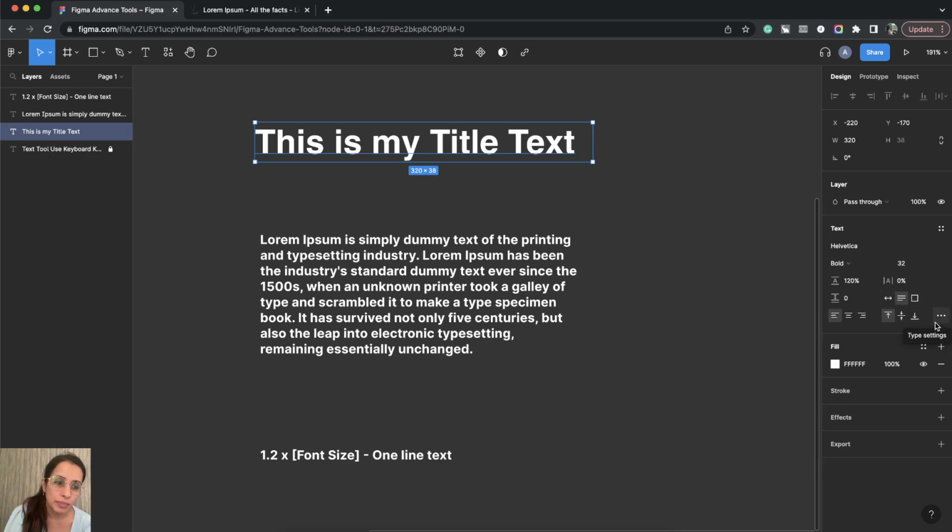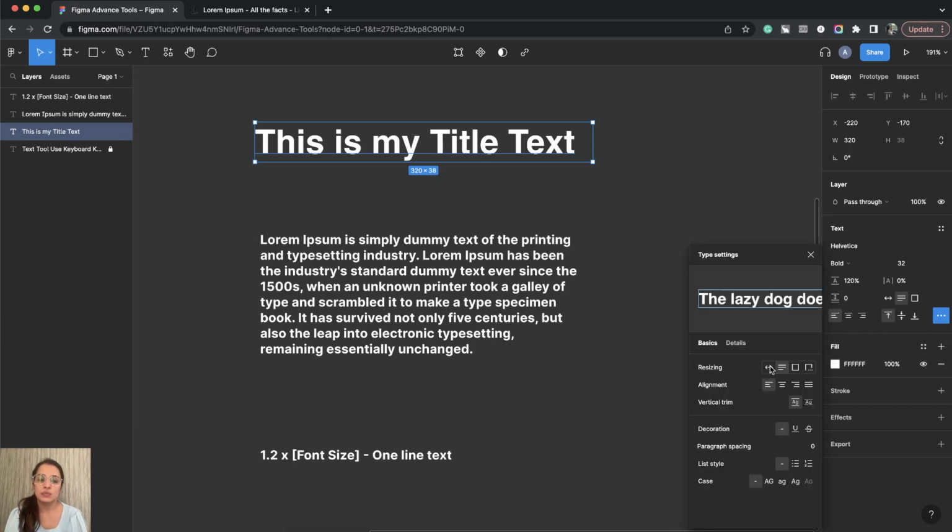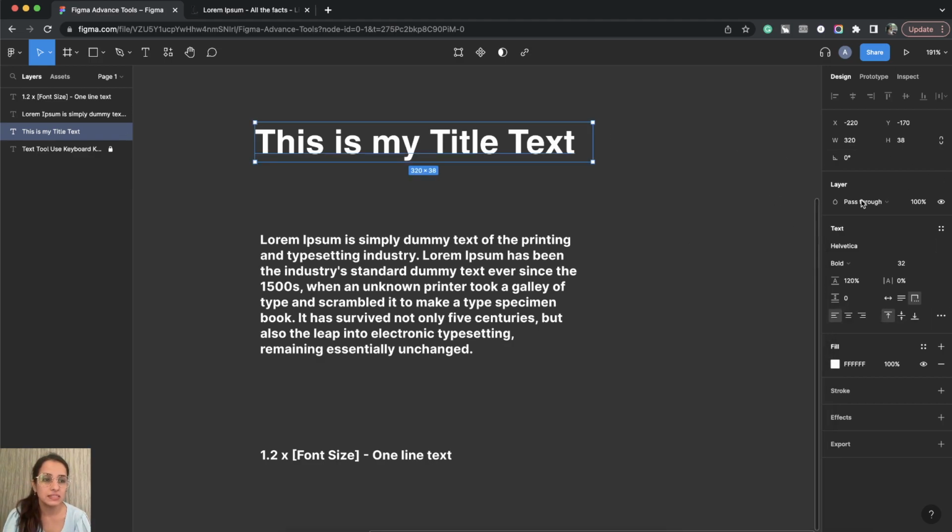If you want to look at more properties, there is this button with three dots, just click on it and you will see resizing. We saw auto width, we saw auto height, we saw fixed size. There is something called truncate text. This is what happens when, let's say, my title text is very long, but I need to show that title in a specific width and height. In that case, you have to use the truncate text option. Now let's see how it works. For truncate text, you have to have a defined height and defined width.